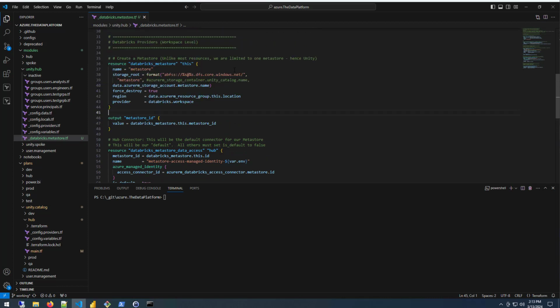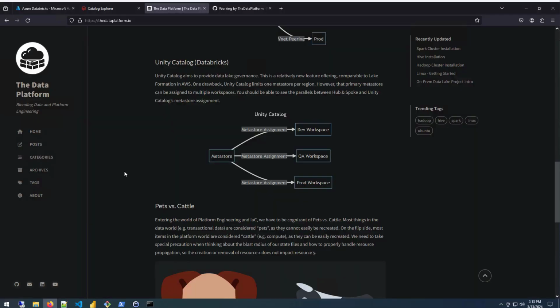Within this, I should not gloss over what the details are here. We are creating a Databricks Metastore. It's important to know that you can only have one Metastore here. We have a default Hive Metastore in every single Databricks workspace at the moment. But to apply this type of data governance, what we're doing is unifying it. We're going to have one Metastore, and that's going to be our master Metastore, and then we're going to assign that out to the various workspaces.